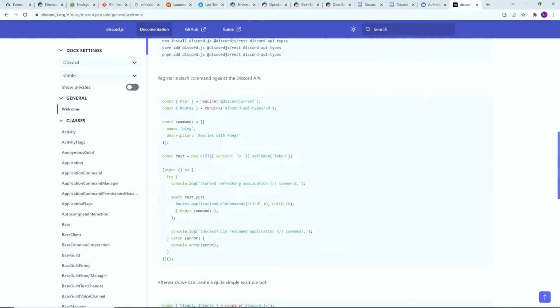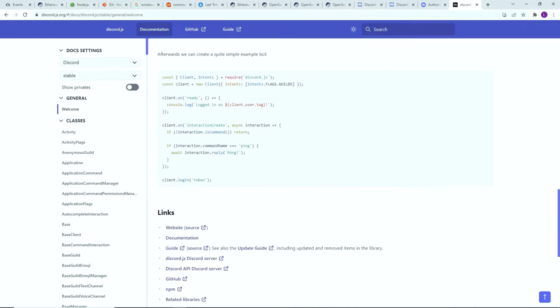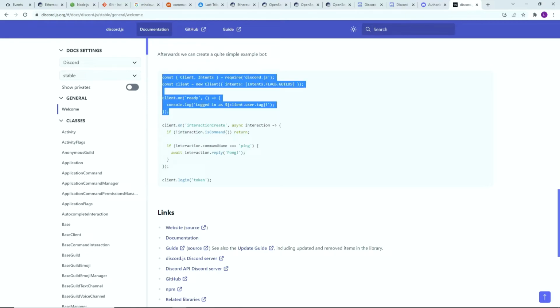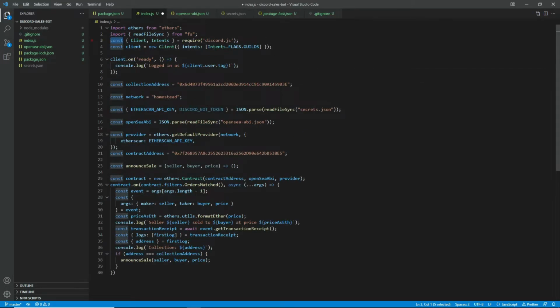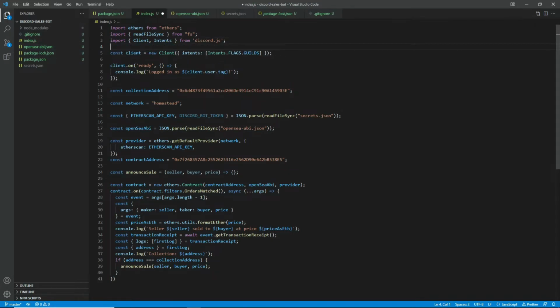Okay, now the first thing, here we want to set up the client. So we're going to copy this and we're going to use the ES6 syntax instead. Now we have the client and the intents. As you can see, IntelliSense detects it correctly. Now once the client is ready, we have logged in as this. Okay.